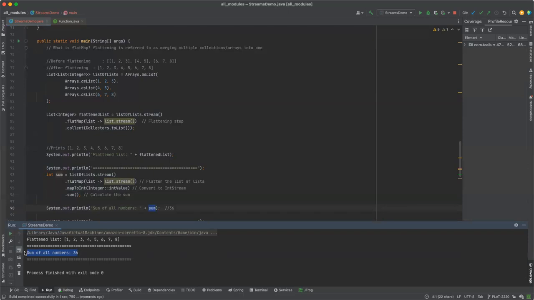All right. So one more time, what is flatMap? It will combine multiple streams and create a single stream out of them. And then it will pass that stream to the next chain of operations, whether it's the next intermediate operation, or, in this case, the next terminal operation. Okay, so that is flatMap.